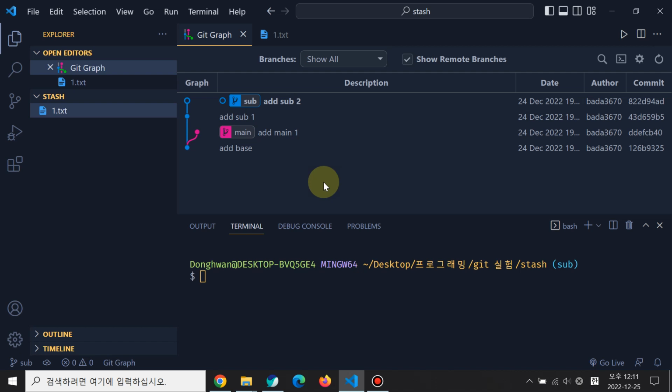Hello, this is the second video of the Git stash, and in this video I'm gonna cover order of stashes, stashes from other branches, the -m option, the list command, and the pop command.